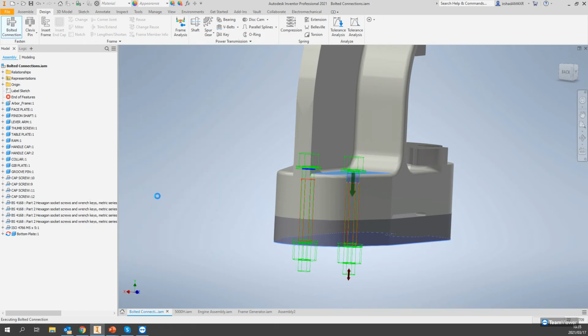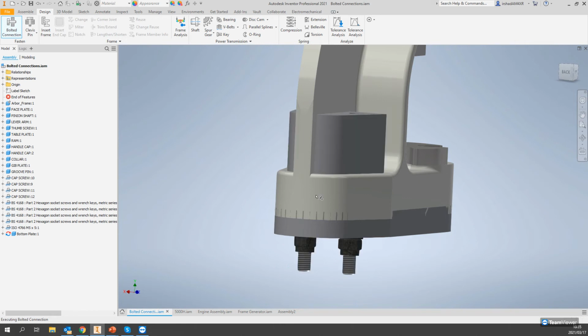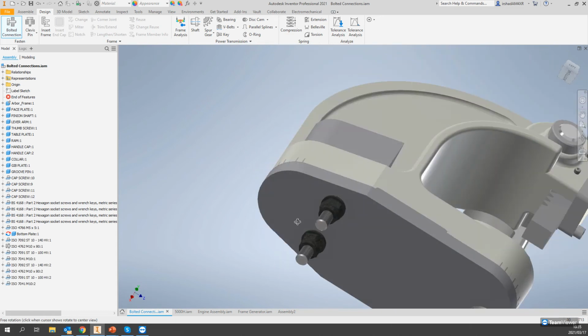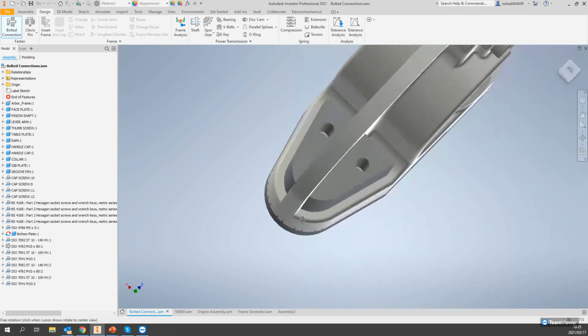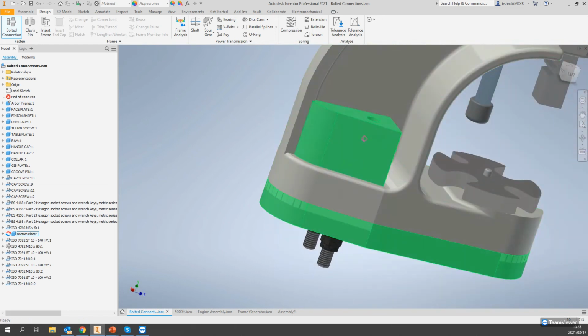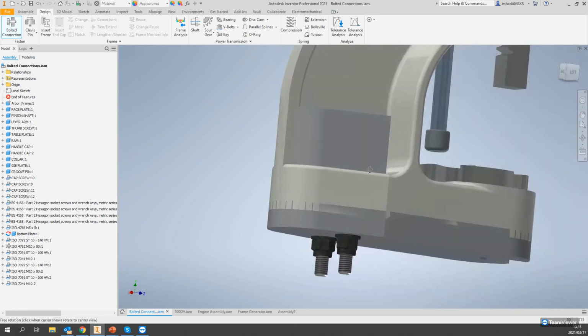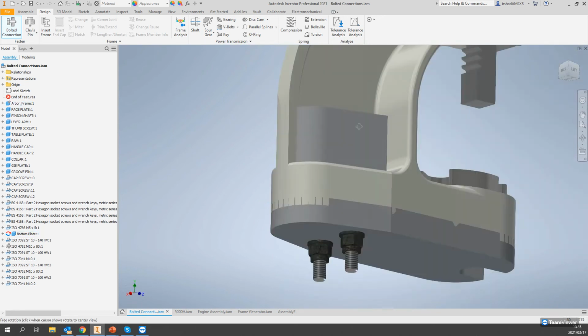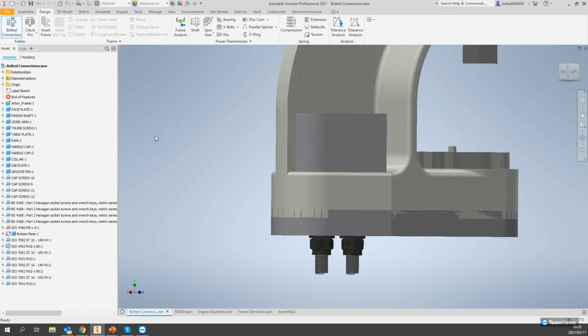And when I'm done, I can click OK. It will calculate all of those, pull out all the parts from the content center, as well as drill the holes for me. And we have that. So you can see I've actually selected the wrong starting plane there, but that was my mistake. But the idea is that you can fix these two with nuts and washers all in one go.